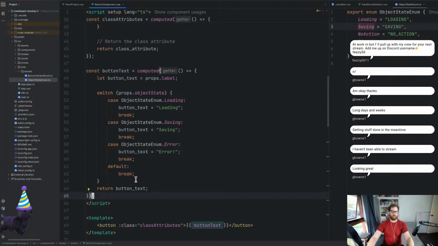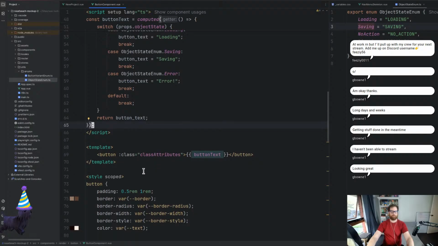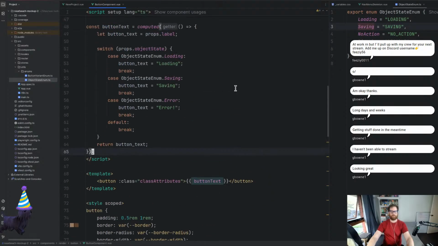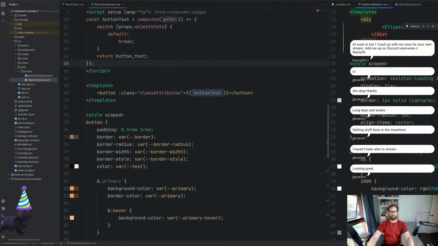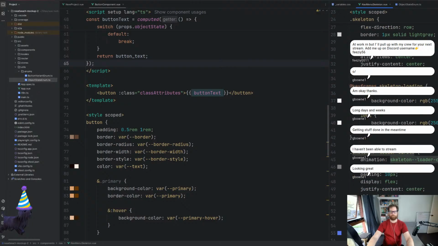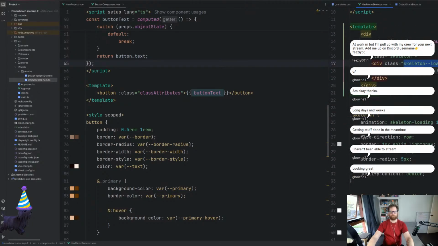All right. So I'm not too worried about that, but let's skeleton loader circle. That's when the ellipsis is in, isn't it? Yeah.